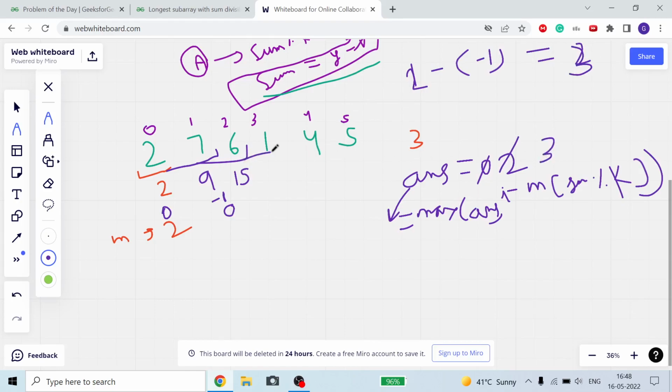Now we will come here. Now our subarray sum is 16. Now 16 modulo 3 is 1. Do we have 1 in our map? No. So we will just push back 1 in our map, 1 at index 3. So it means at index 3 the remainder of our sum is 1. Okay, this is the remainder of our sum, and this is the index.